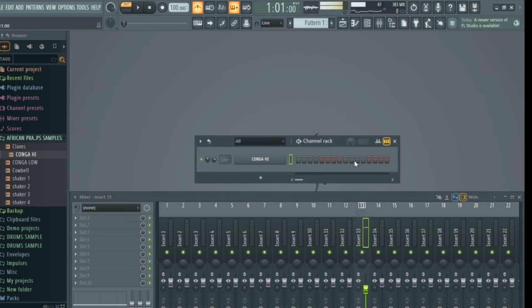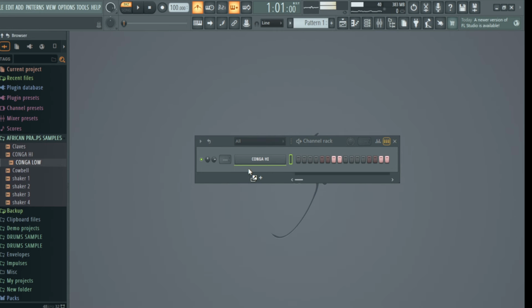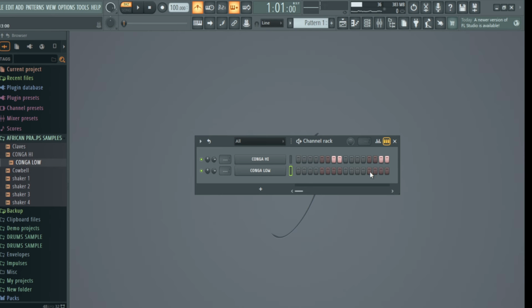Okay, so this is what I'm going to do. For the conga high, you can see on the channel rack we have the first black group, the red group, the black and the red. On the red group, the last two notes, that's what I'm going to be using here. The last red group, the last two notes, just like that. Go to the conga low. With that one, I'm just going to be using the last red group, the first note, and for the last black group, the last note.